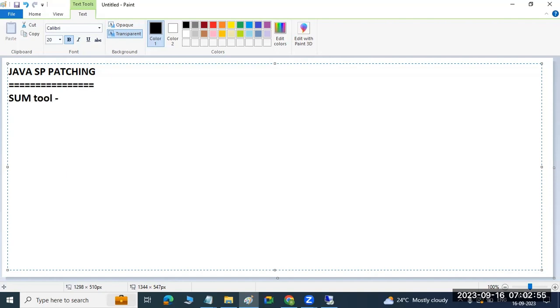For SAP ABAP systems, we require the stack.xml file. For Java, this is optional. You don't need the XML file for a Java system. If you want, you can download it, but it's optional. Calculation of the stack.xml is not required here.